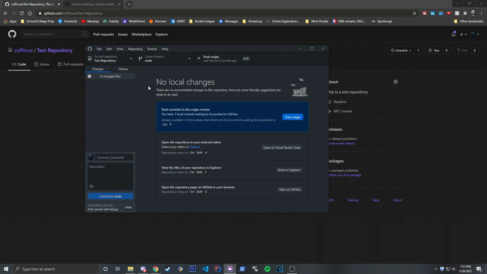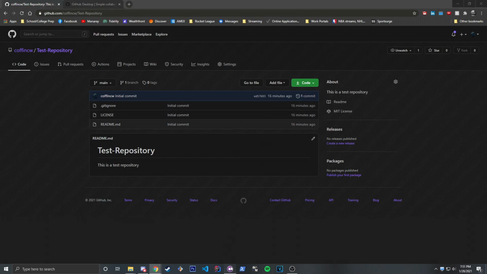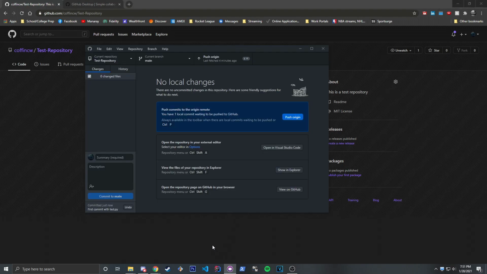So we've committed it. However, if we go over here and refresh again, you can see it's still not here. Why is that? Well, that's because you're just committing to your local repository. We haven't actually pushed to the remote repository.